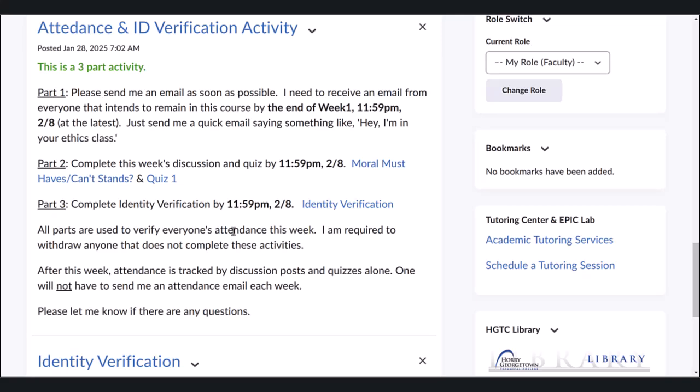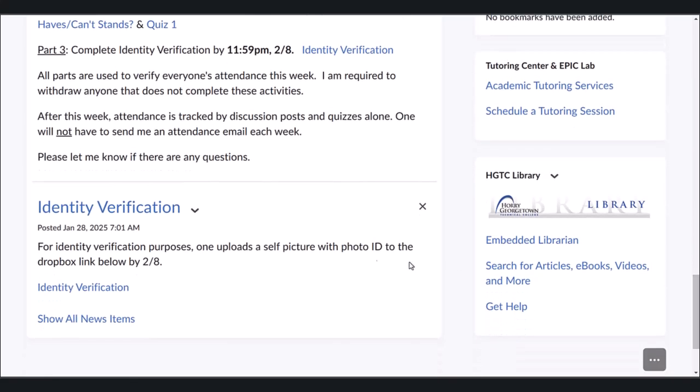All parts of this are used to verify everyone's attendance with the registrar this week. And if this is not done this week, I'm required to withdraw people that have not completed these things by the end of this week. It's not what I necessarily want to do, but it's what they want done to meet state and federal laws. So you need to do these 3 things by the end of this week.